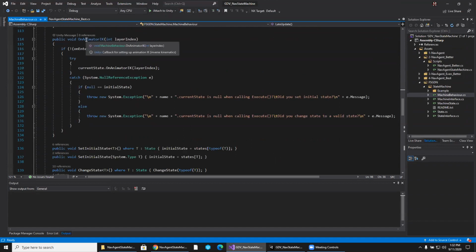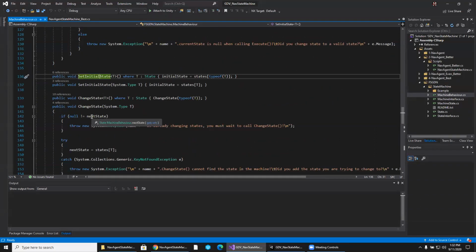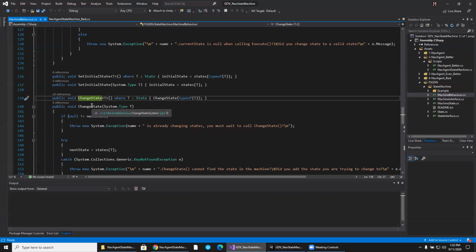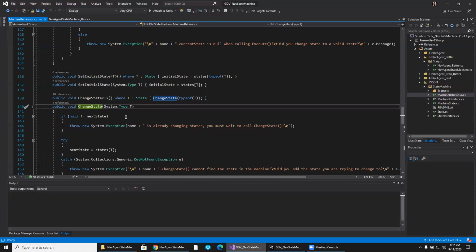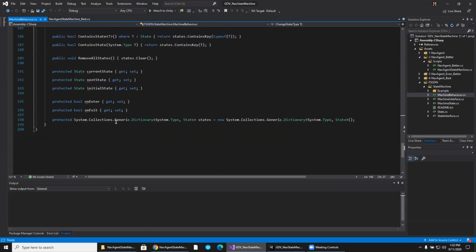Animator IK is far beyond this class, we won't be using any of that. You don't have to worry about that. Set initial state, pretty straightforward there. Changing state, pretty straightforward there. There's a couple of options where you can use the templated version, or in the parameter specify a specific type. And then going down, there's just about 200 lines of code to get our state all set up. As we can see, it is using a dictionary for how it stores the different states.